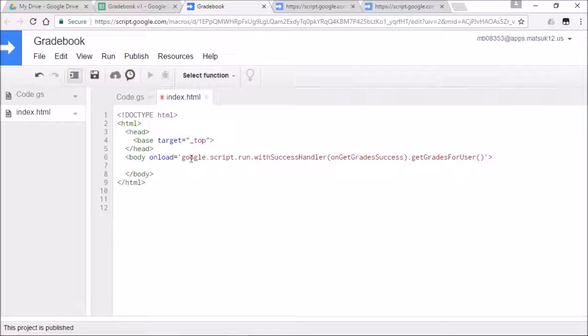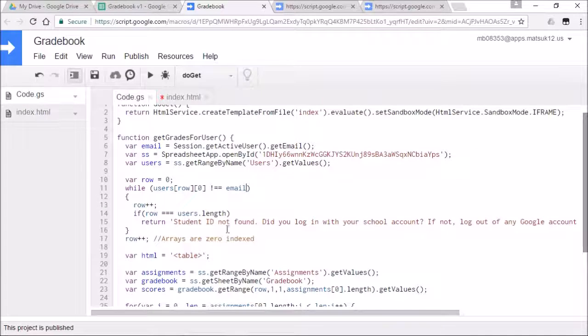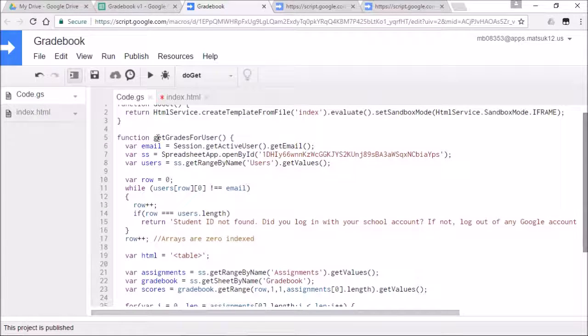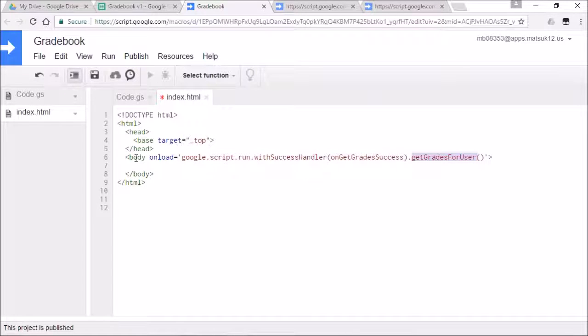Let's break down what's happening. This google.script.run says, okay, run a function that is in this code over here. So it's going to try and run this function right here, get grades for user. If we look, that's this function right here. Now, it does it asynchronously, which means it loads the page first and kicks this off. Because this takes time, it has to send information out to the cloud and then wait for a reply. It renders the page, and then when that reply comes, it's going to execute this function right here. If that function is actually called and it actually returns some information, it runs this function right here. Well, where is this function? We haven't created it yet.